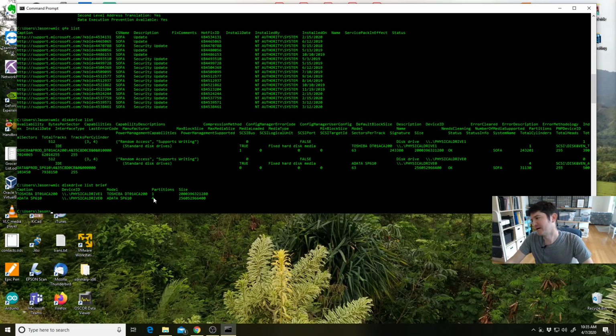Because a lot of computers that come out now have a backup partition to be able to reload Windows. There's some other things there. And so you get a good idea of how many drives you're looking at.